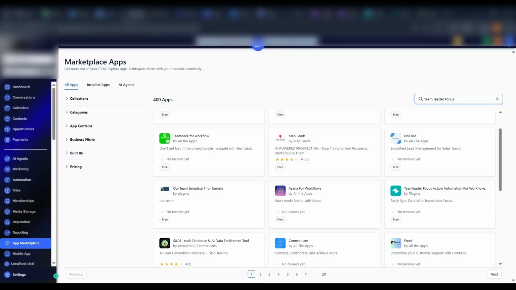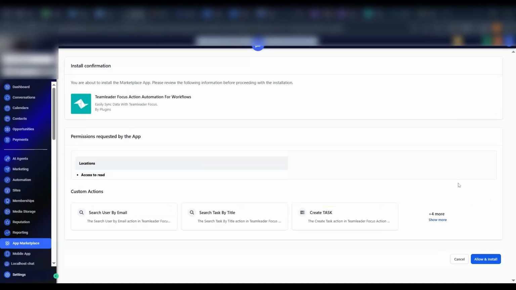Once your account is fully loaded, scroll down on the sidebar and click on App Marketplace. Next, use the search bar to search for the application you'd like to install and click on it. Next, click on Install and allow an install. After clicking on Install, make sure you refresh the page.